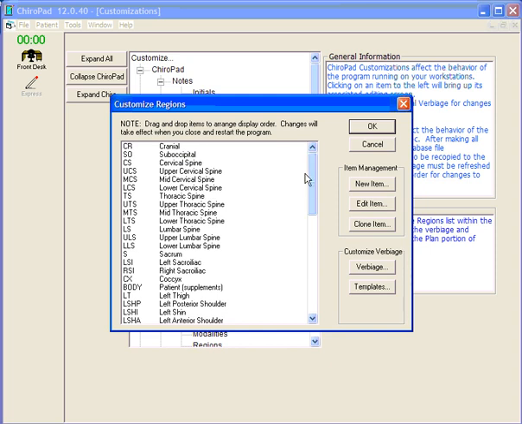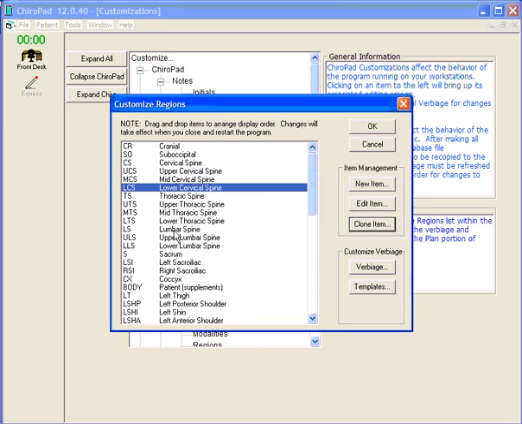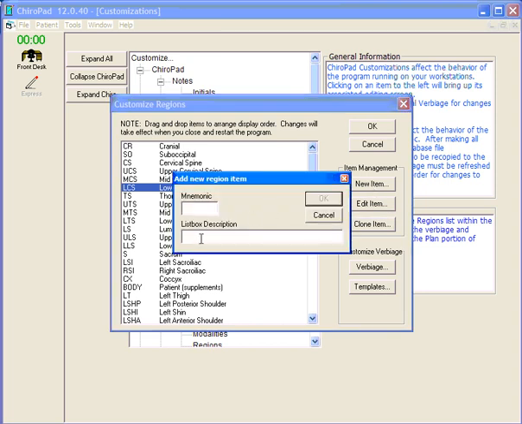If there is an item that we did not include on this list that you need, if it is similar to something that is already on the list, just click on that item and then click on Clone Item, give it a mnemonic and a description, and click OK. If it is not similar to anything that's already on the list, click on New Item, create a mnemonic and a description for it, and then click OK.